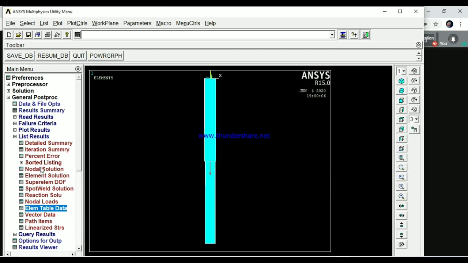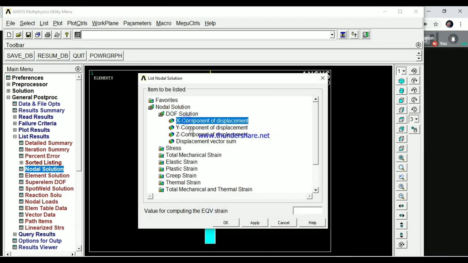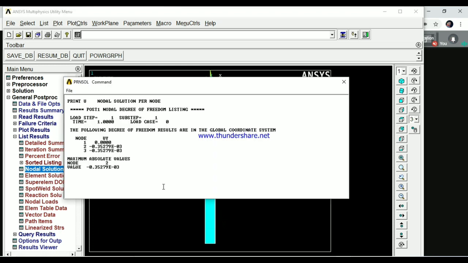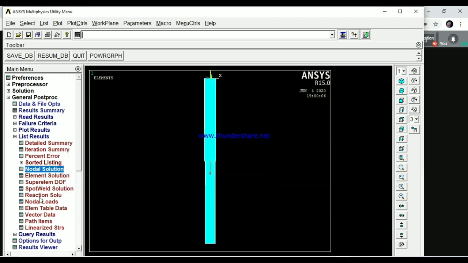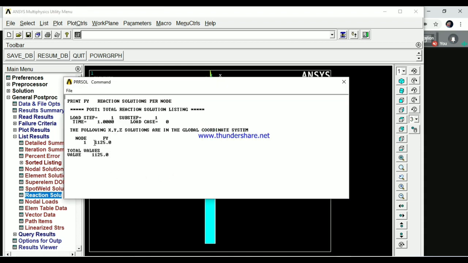Then how to check the nodal displacement? Nodal solutions, DOF solutions, not the X component but the Y component. Then OK. See here, these are the deformations. You can check this problem because it is a standard axial problem, and compare your results also. Then how to get the reaction solutions? Fy. Because minus 1125 is the applied load, by Newton's third law the reaction force is plus 1125 newtons. Then our answer is right. If you make any mistake, you won't get the correct reaction force.